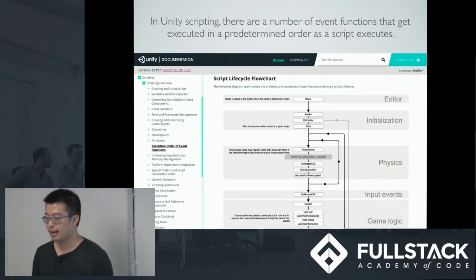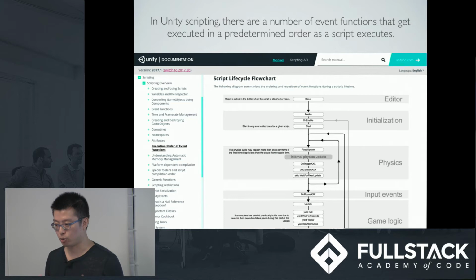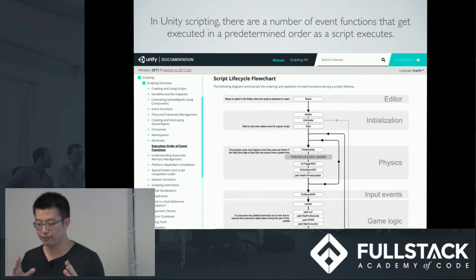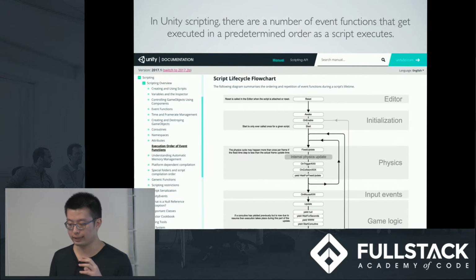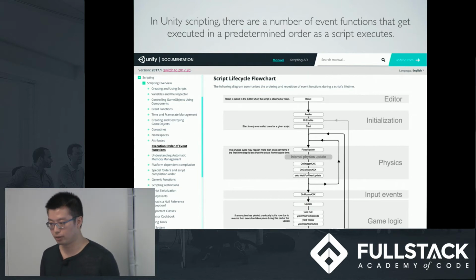In Unity scripting, there are a number of event functions that get executed in a predetermined order as a script executes. So I think this is a very brief picture of that, but the core concept is very simple. Once the game play starts, the Awake function gets triggered, followed by any physics function, which passes the message down to the physics engine in Unity, followed by the Start method, which is only called once per game, and then the Update method, which is called once per frame.